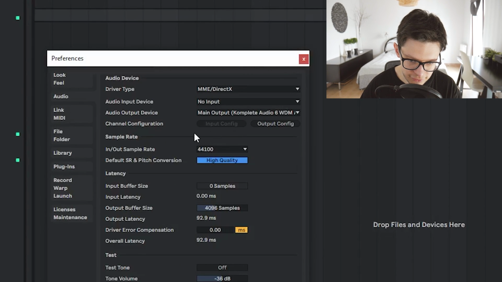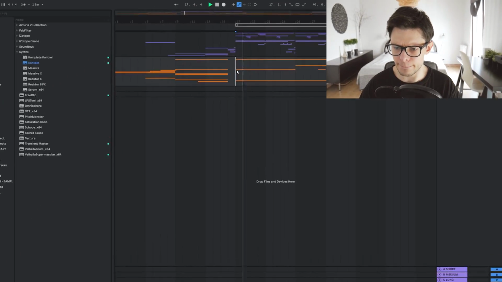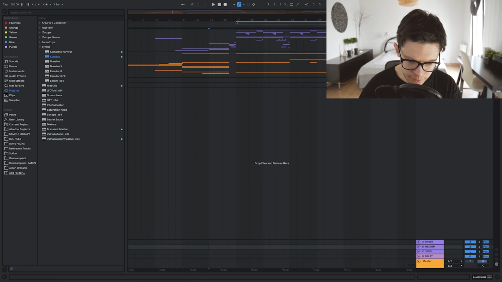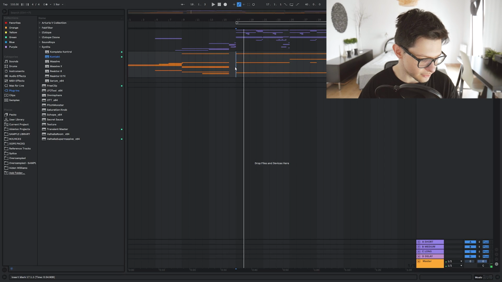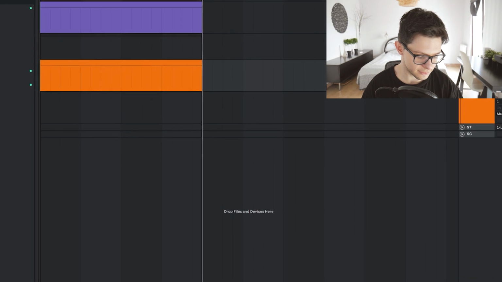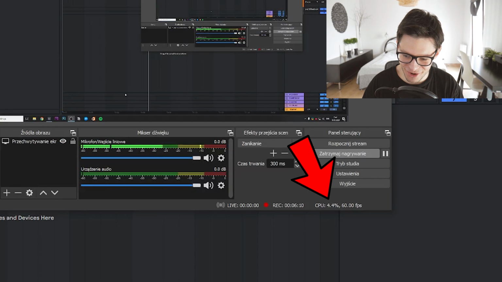I'm even running this on the default MME DirectX drivers and that sounds good. I know you're probably not interested in me tweaking settings, but if it doesn't work after making an hour video, I'll be pissed. But yeah, let's make future bass today. Bruh, this is only 4% CPU usage.